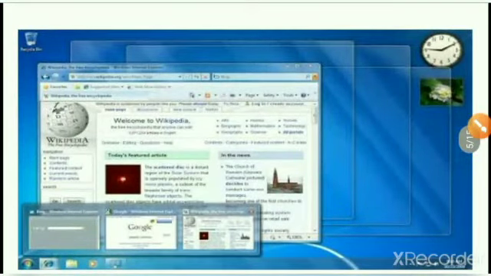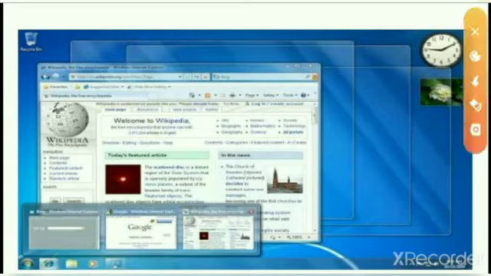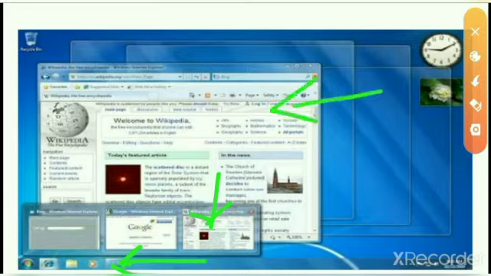For a thumbnail preview of the open window on the taskbar, place the mouse pointer on the program icon and point to the thumbnail. The selected window comes into focus and all other open windows fade away.